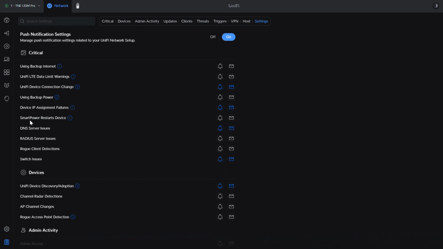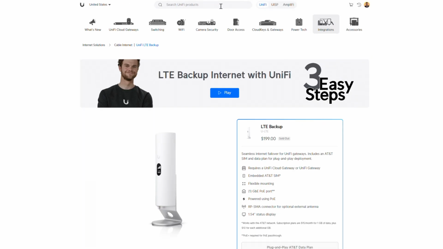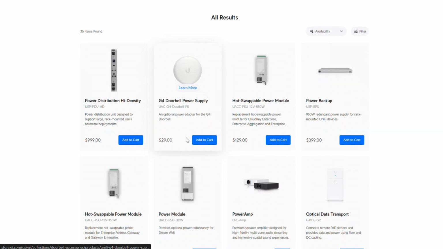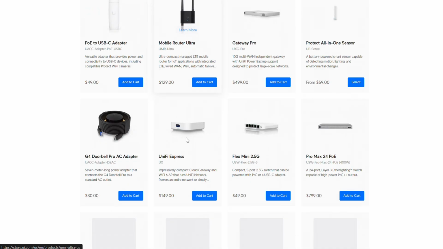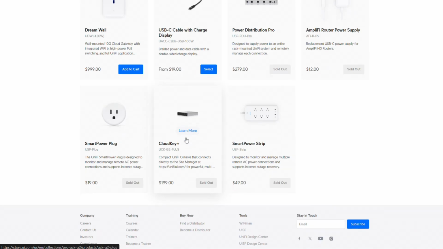And then smart power restarts. So a smart power plug or strip restarts a device. Now this one I should probably show you here. So if we go over here and we go search for power, let's see here. Let's find their smart power here. So right here, you have this little smart power strip, 49 bucks. They have a couple different versions of smart power.